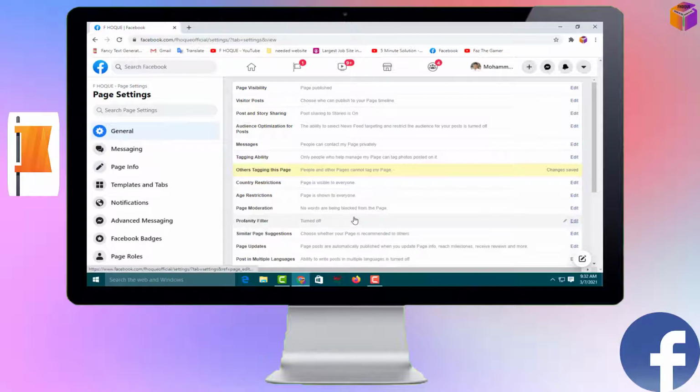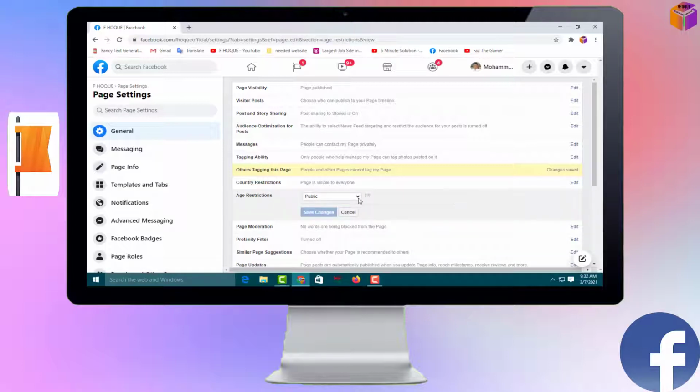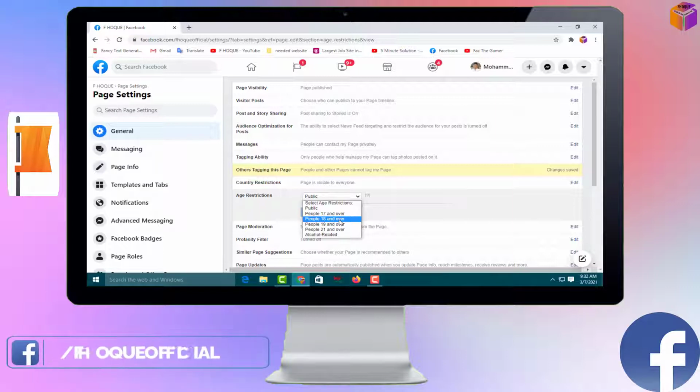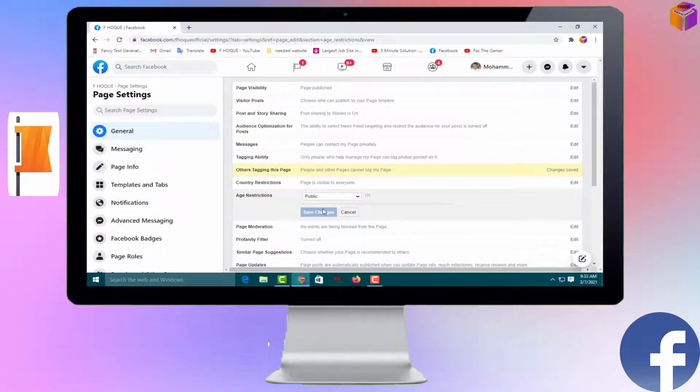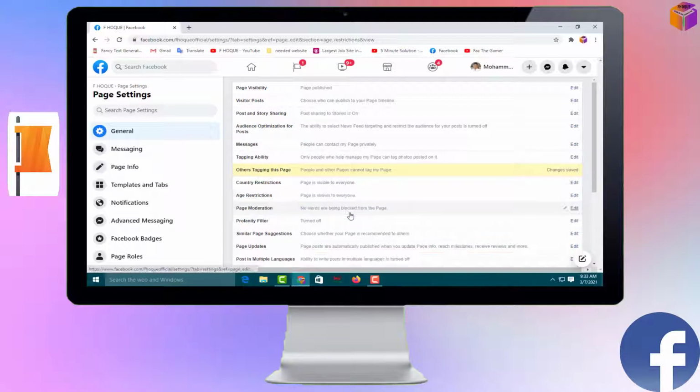So cancel this one. Then you can select age restriction from here. Click on the drop down sign. See, here is people who are 17 and over, and here is people 18 and over. So if you want, you can select your targeted people. For my page, I want people of all ages, that's why I select public. If you want to select a specific age, then you can select from over there. Then you have to click on save changes. So cancel this one.